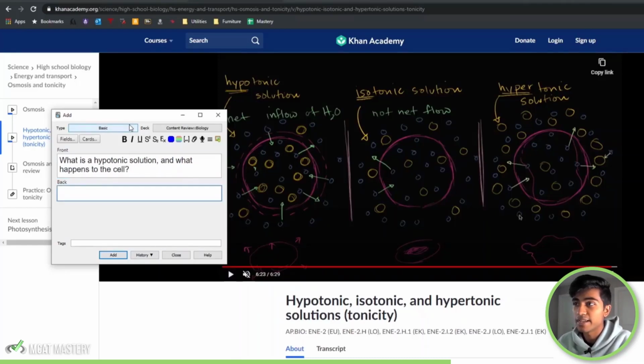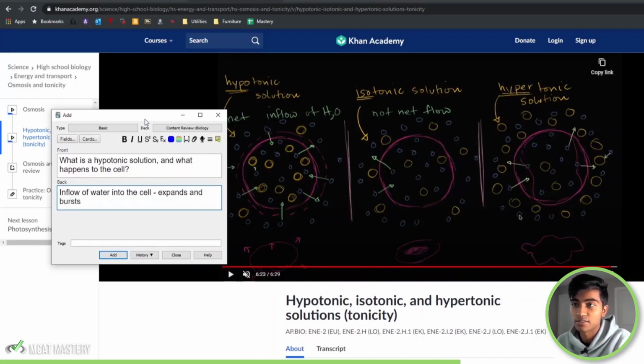So our answer is, again, we don't want to just transcribe it from there. We just ask ourselves what it is. And it's the inflow of water into the cell, right into the cell. And what happens to the cell? Well, there's water coming in, so now it's going to expand. Expands and bursts ultimately because there's so much water.